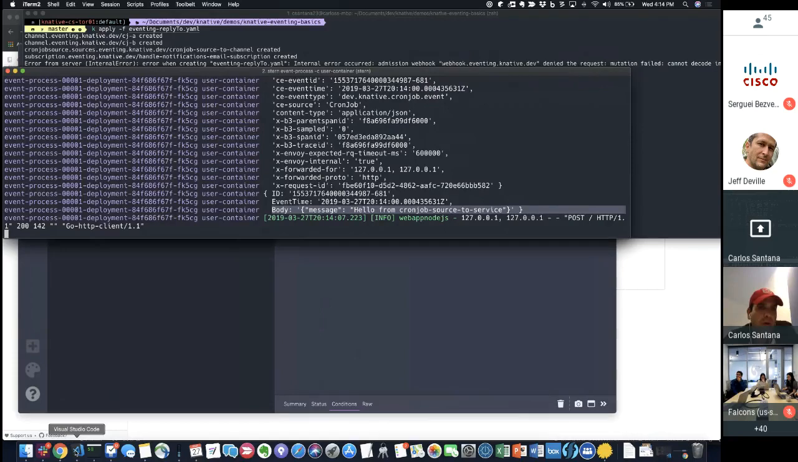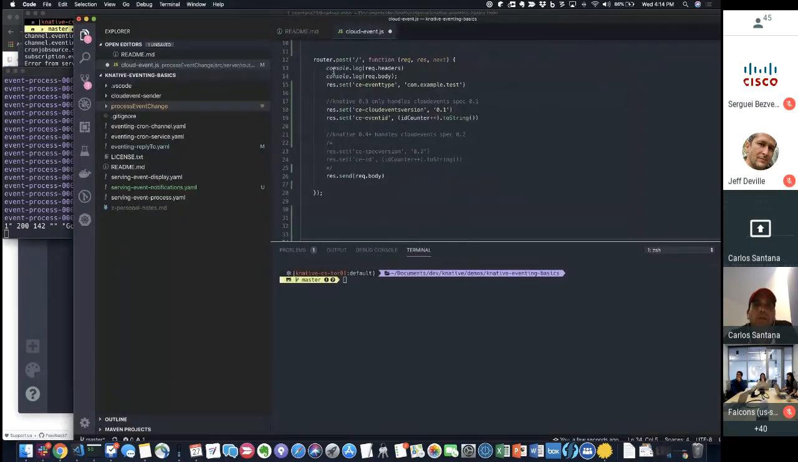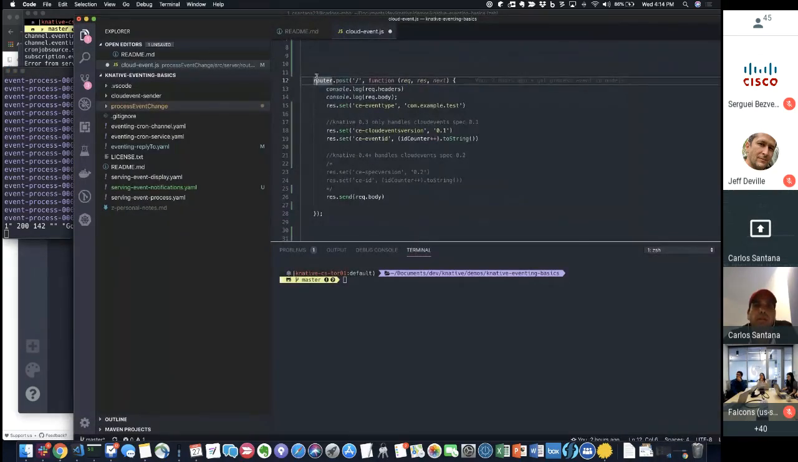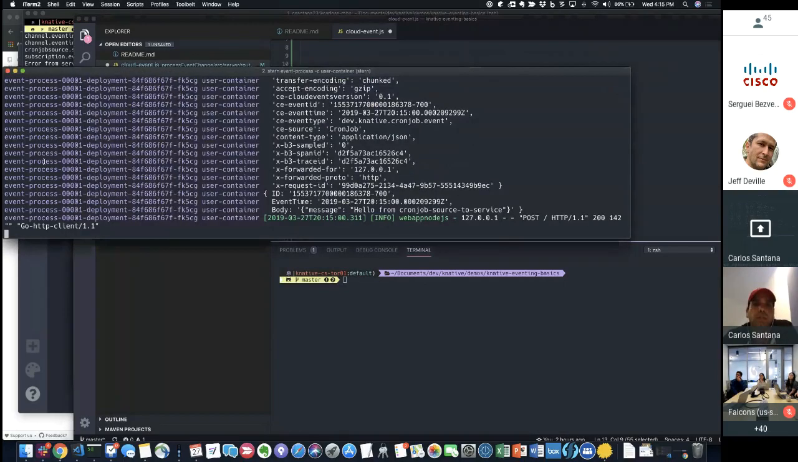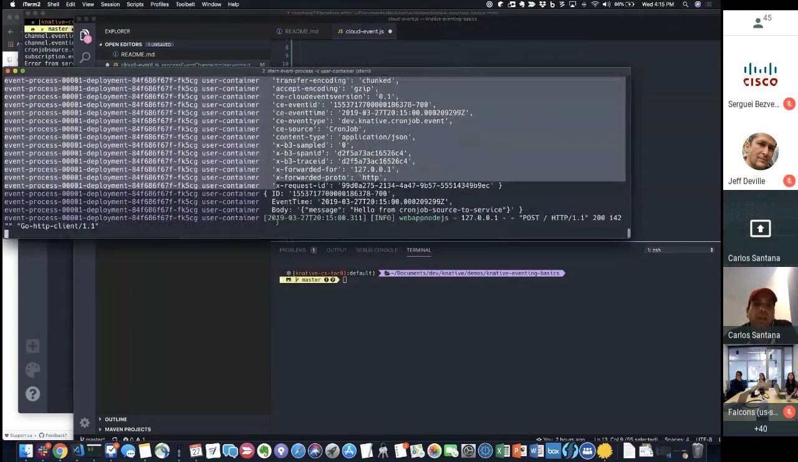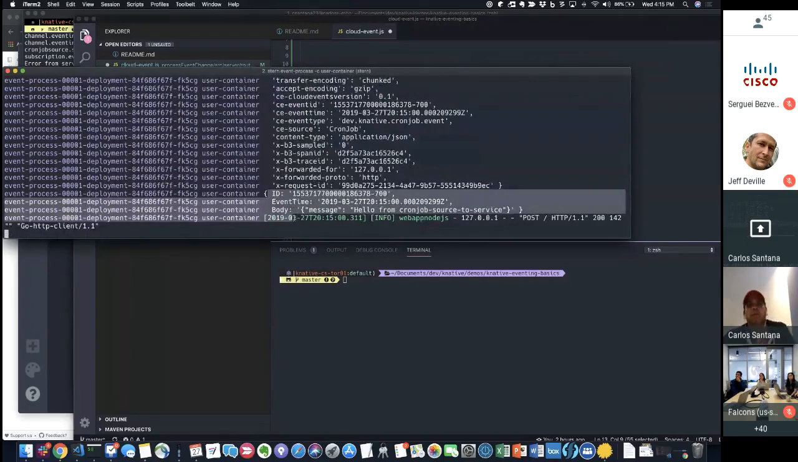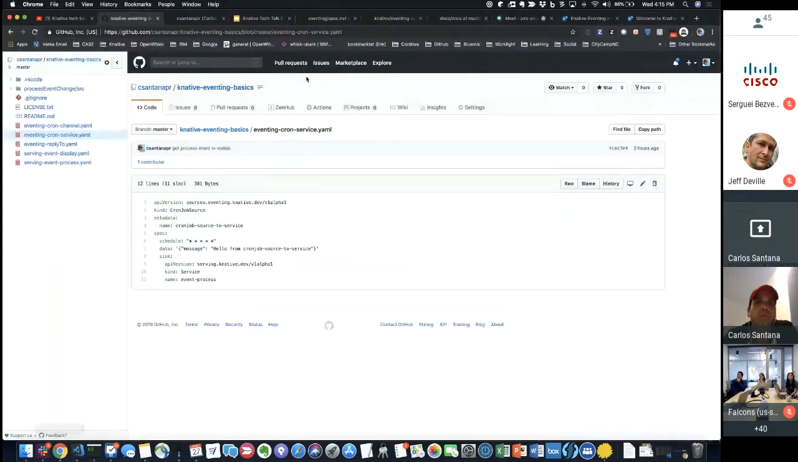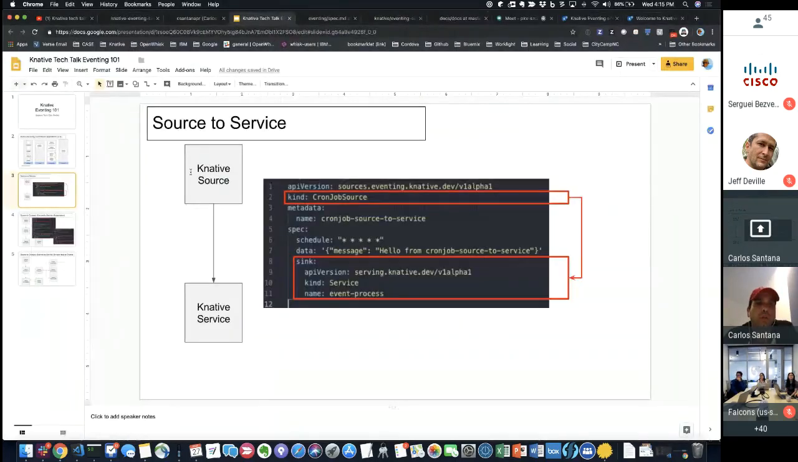If you want to have a peek at that JavaScript, it's just an HTTP server with a /post, and the message comes in as a cloud event. In this case, I'm just replying back a new cloud event and dumping console.log for debugging purposes. As you can see, you can get the headers. I'm printing the headers and the body. So that's getting started with the most simple one, source to service.